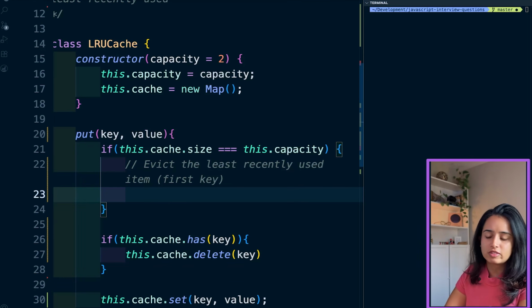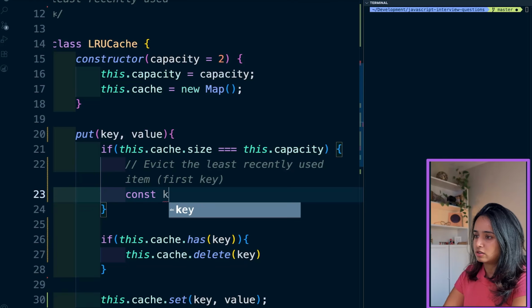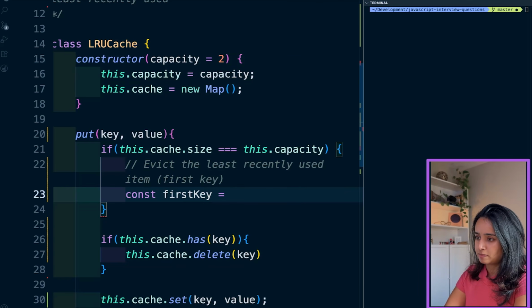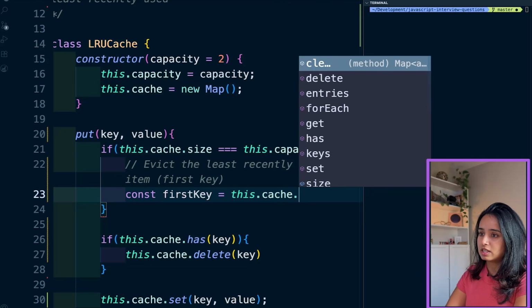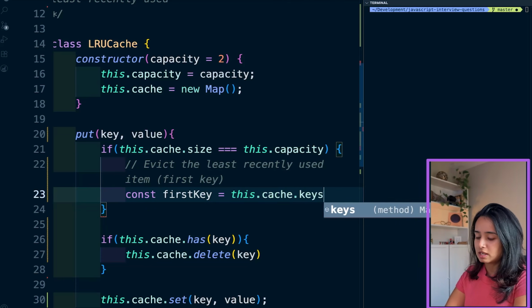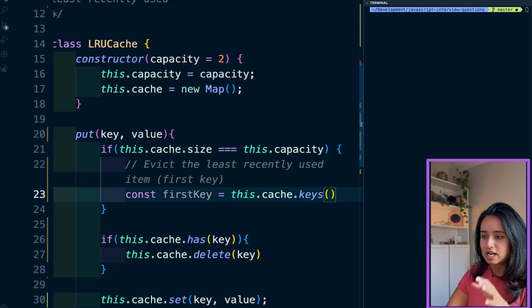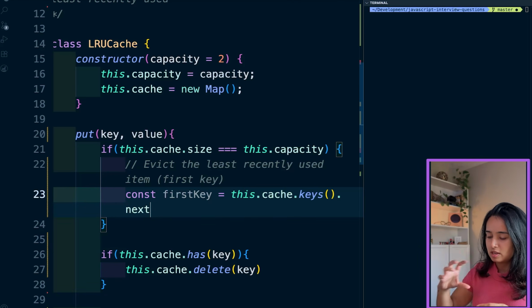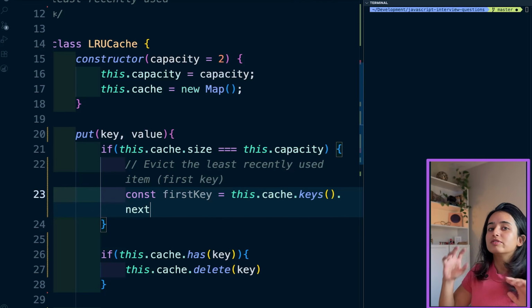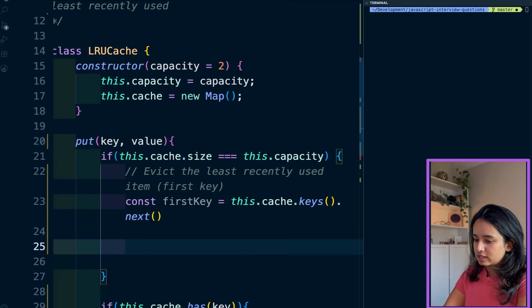Now, how do we find the first key? Let's say const firstKey equals, now because this is a map, we could do this.cache.keys. This actually returns an iterable, and the next property of the iterable gives you the first value of the iterable. So let's understand this.